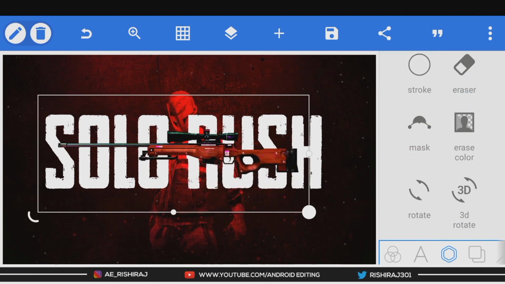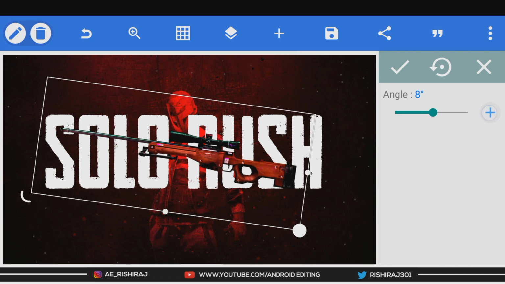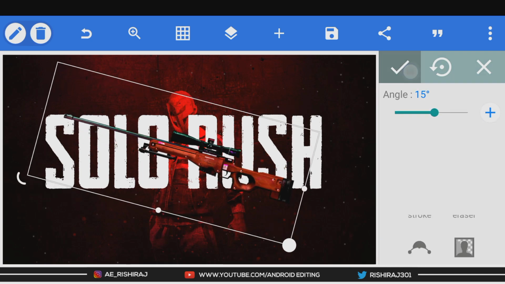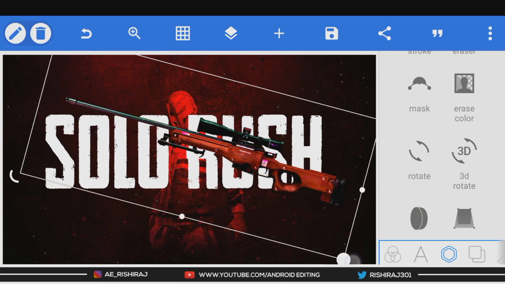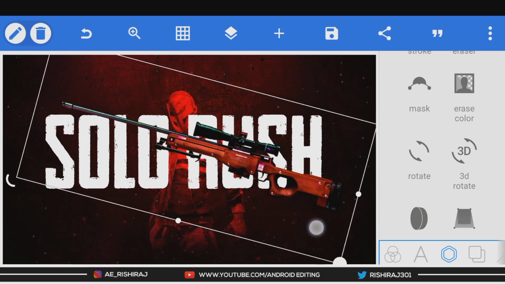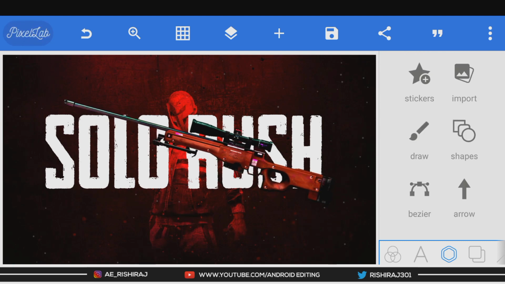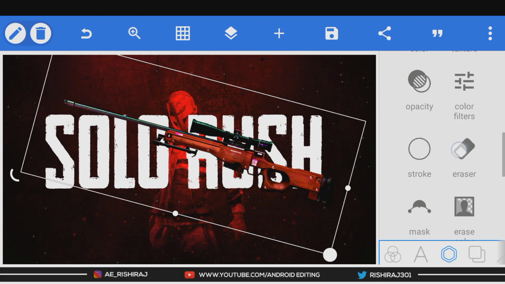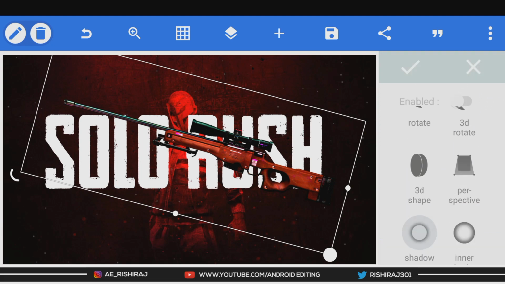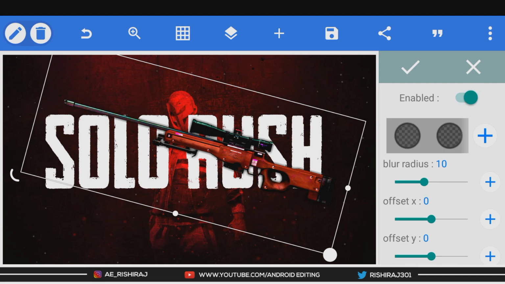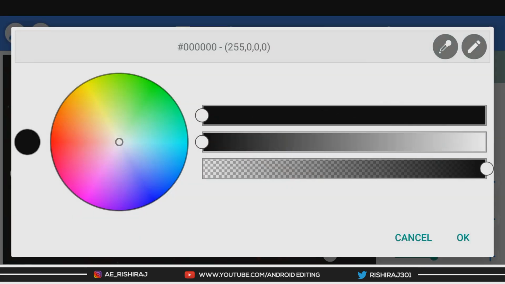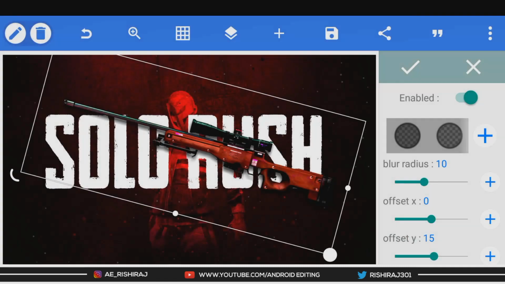Now go to the rotate option and rotate it by 15 degrees. Increase the size and position it properly. Alright. Then go to the shadow option, enable it, increase the offset Y to 15, click on the plus and decrease the opacity of the black shadow. Yeah, this is okay. Alright.